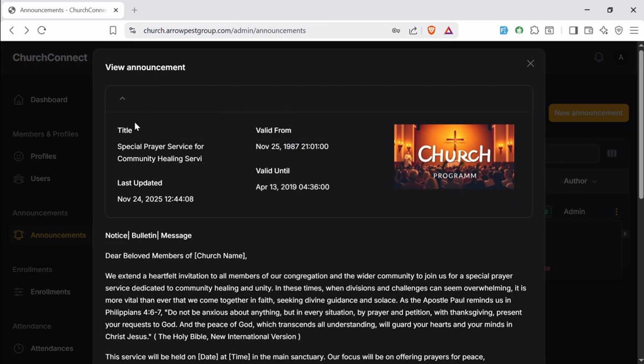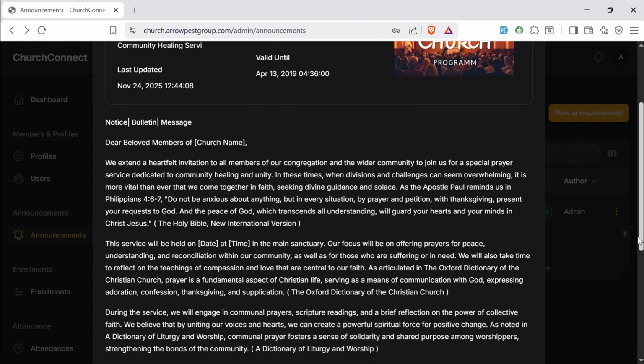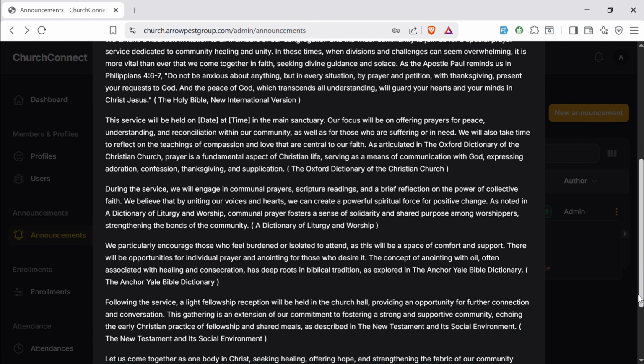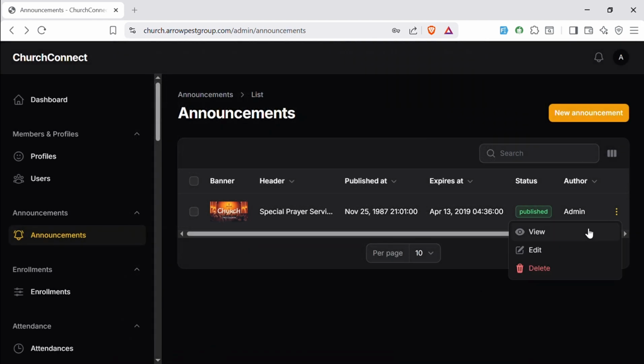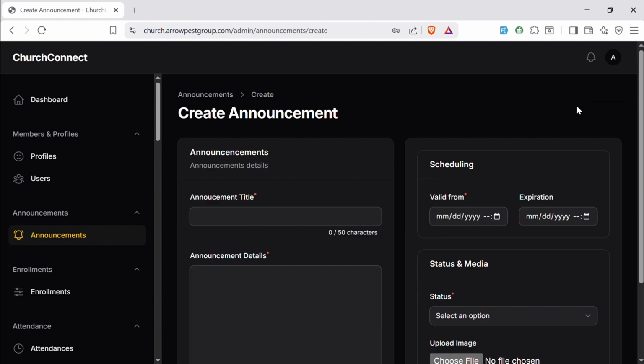So this is the view announcement module. You can view the announcement, the message, etc. Then you can close. You can also edit and delete that announcement. You can make a new announcement. You can make the announcement title, something like any information here, maybe emergency meeting. It also has validation.